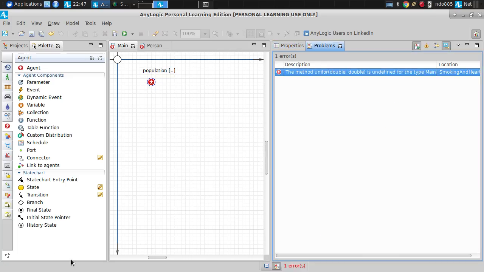And you'll notice it says model built with errors. And it has this problems view. It says the method unifor is undefined. So it's telling me, I don't know what you mean. I don't know about something called uniform. Now, the first rule with this is don't panic. The second rule is there's lots of things to help you. So one of the most important things is the message here.